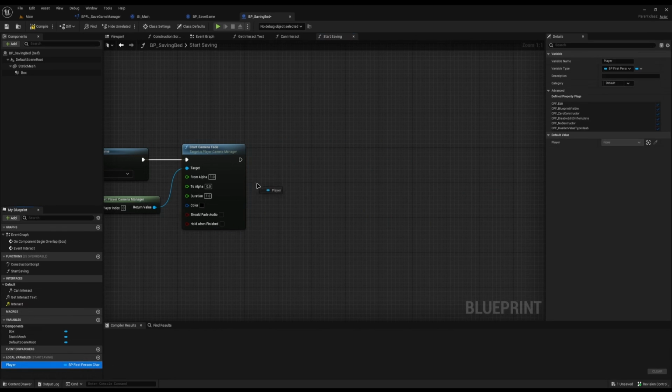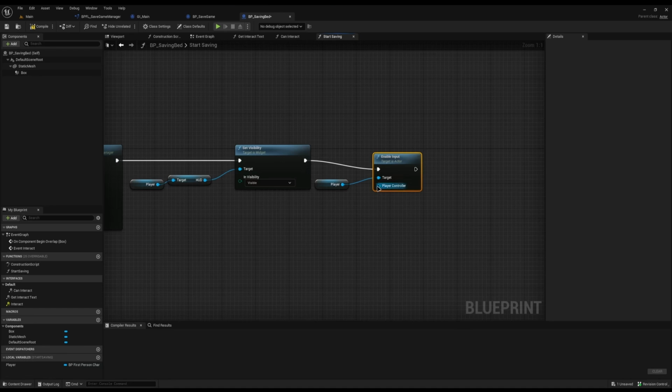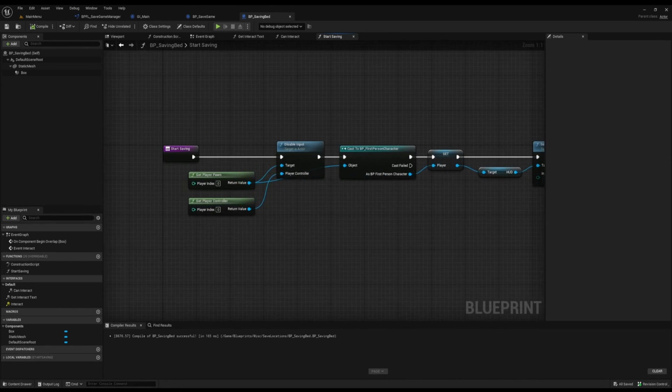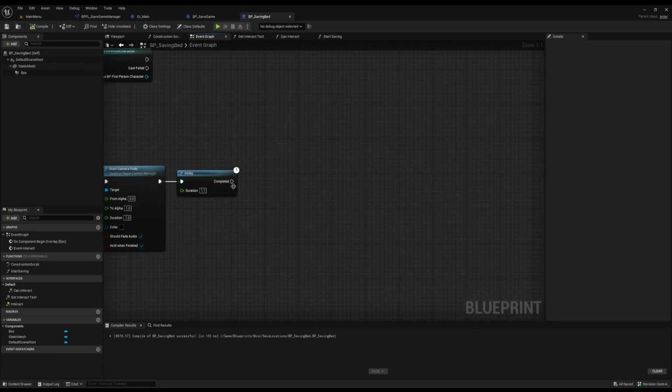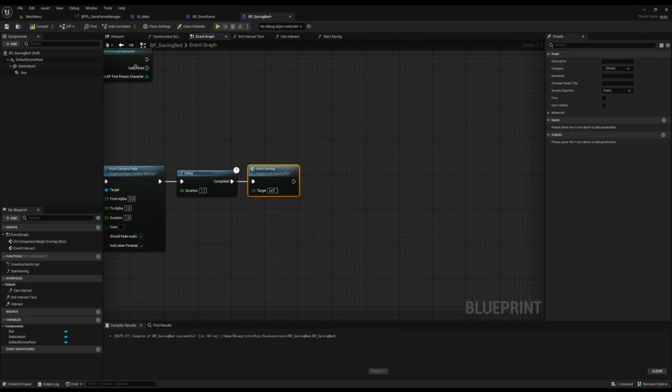So I'll get the player, and just set enable input, so it's enabled again. It'll need my player controller, so I'll just do get player controller, and that's it. And now with this function successfully done, we can jump back to the save graph. I can drag off and do start saving, just like so. Now we can compile and save.